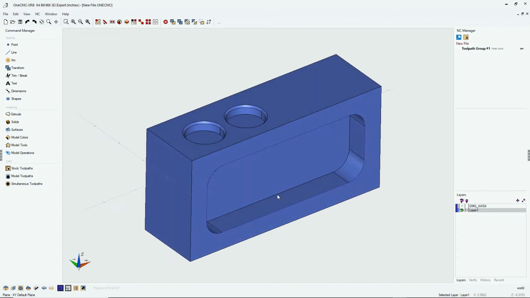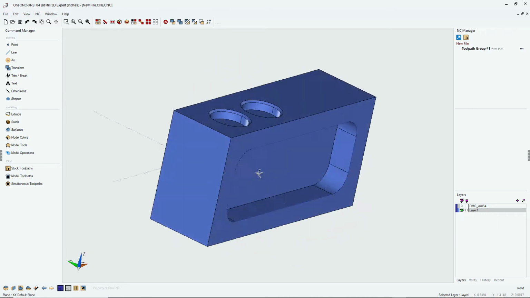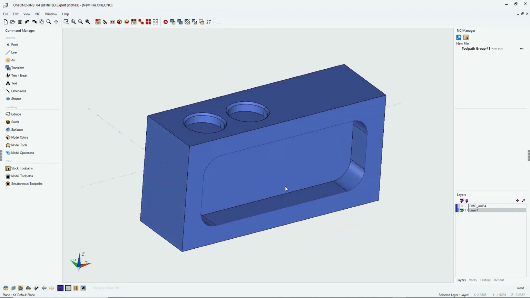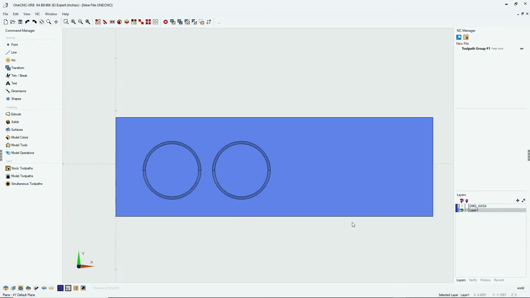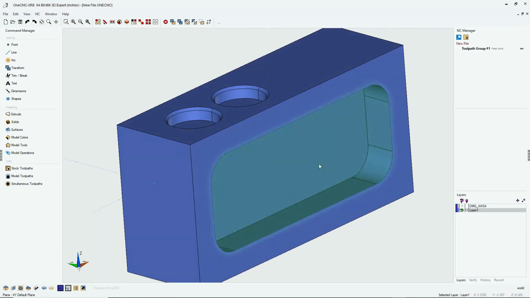In this OneCNC Tech Byte, let's take a look at how we can apply toolpath to any side of a part without having to rotate or position the part. In this example, if I hit the spacebar twice, you can see here's the top view. But let's say we want to apply toolpath to this pocket on the side of the part.